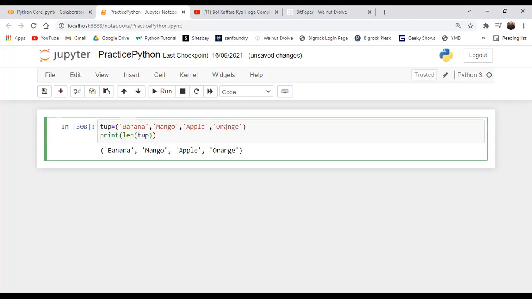We are having only 4 elements in the tuple. So it will return the size of the tuple, 4, right? You can calculate the size of the tuple by using the length function, right? Is it okay? Yes, it is okay.